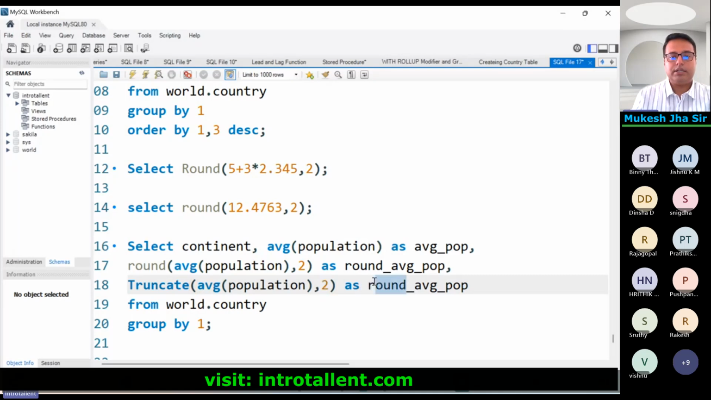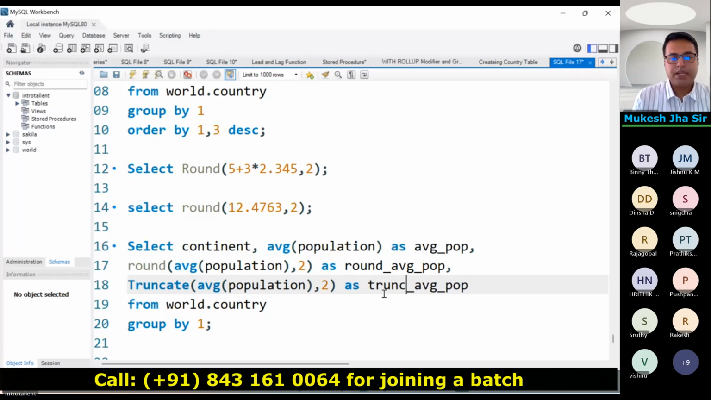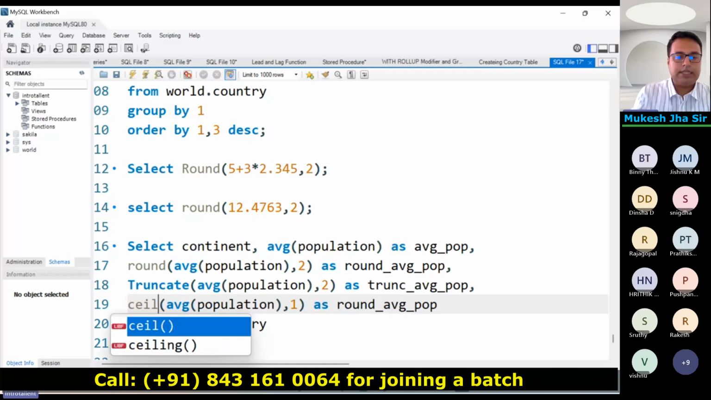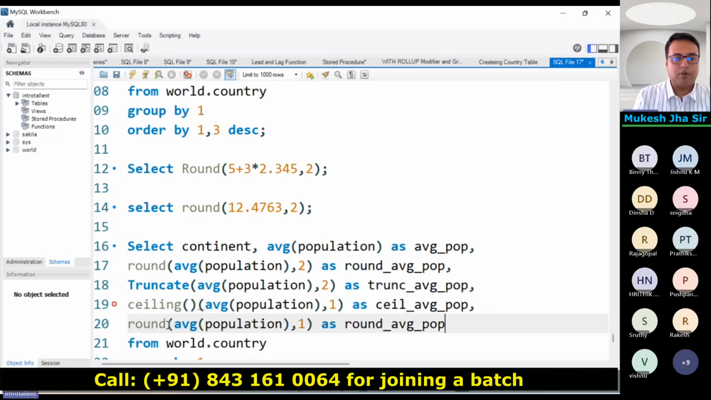And we'll call it TRUNC, trunc of average population. We will also use round, truncate, ceiling. CEIL or CEILING, you can see both the functions are there. In truncate, TRUNC and TRUNCATE both are there, so you can use any. I'll use ceiling here and call it CEIL of average population. The last one is floor. There is only one floor function. There is nothing like ceiling and CEIL. So here you have floor.